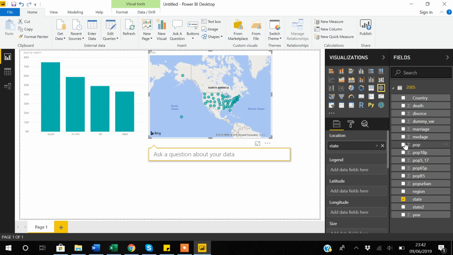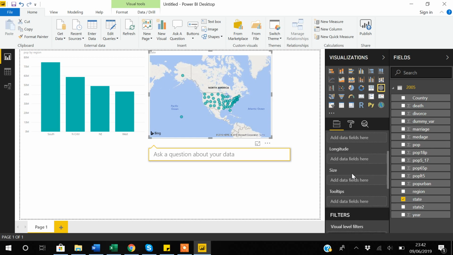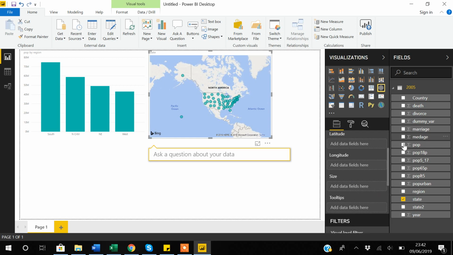So suppose I have the population variable, and here you can see that we have an option size. If I select population, by default it has taken it to the size, but as I said, you can drag those variables according to the field where you want. So you can see now that the mark sizes got changed according to the population for each state.